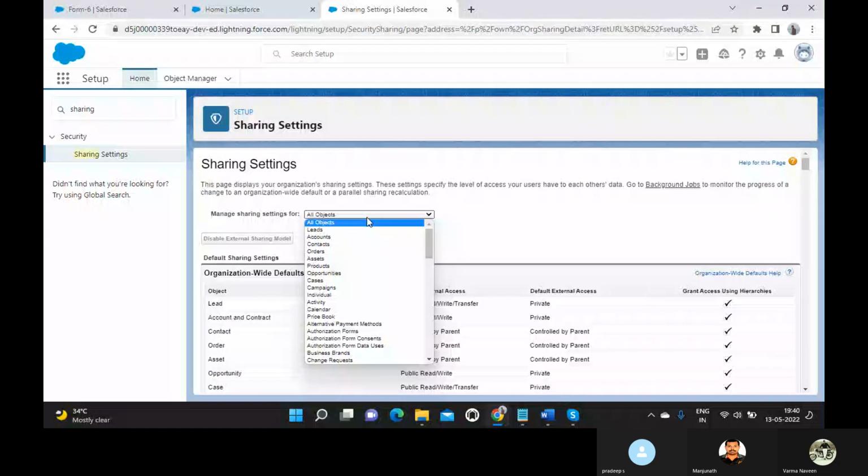So you have to work on the student object, so select student. Now OWD is private, okay, that's fine. Now here, can you see the sharing rules section?